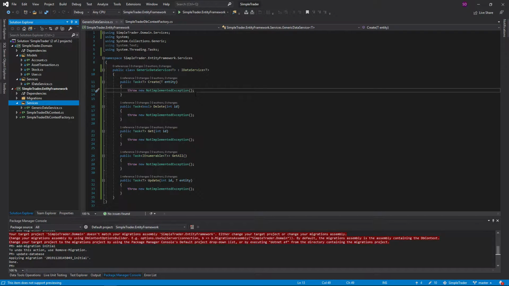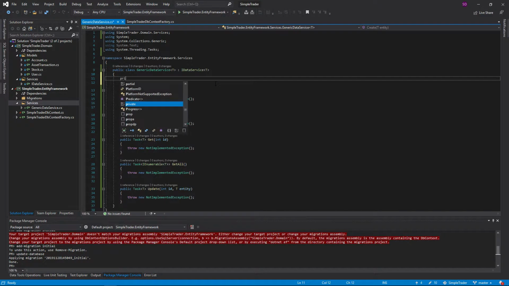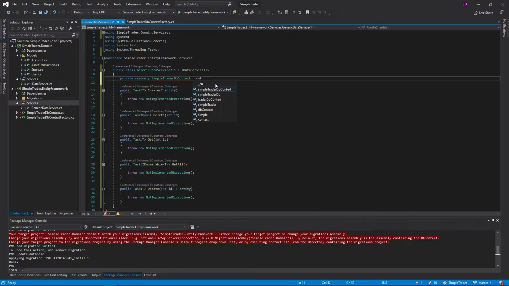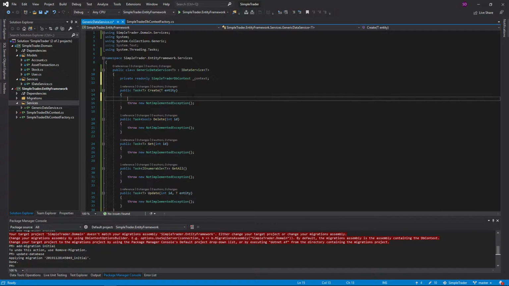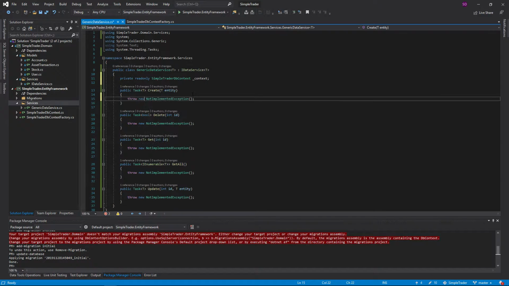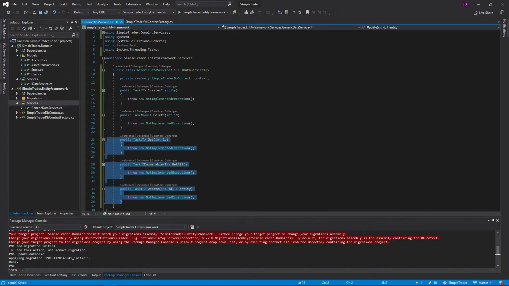Alright, so let's start filling out this class, filling out these CRUD operations. So a lot of people, what they'll do is they'll create a read-only field up here, and it'll just be their DB context, and they'll use this context to do a bunch of DB operations, get your accounts, all that stuff. But what I want to do is I don't want to actually have this context up here. What I want to do is I want to pass in my DB context factory. And the reason I want to do that is in each of these methods, I want to create a DB context for each operation.